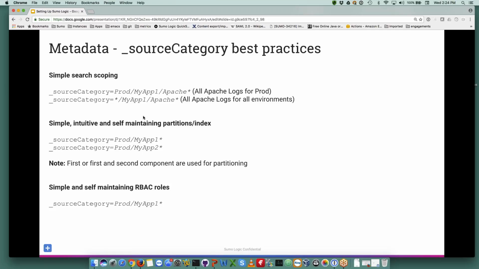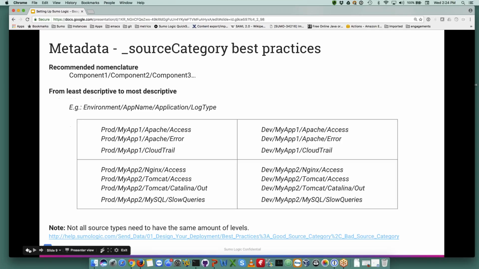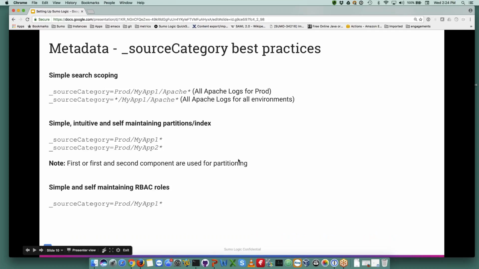There's some exceptions to that, but 99% of customers will use the source category to do that. And we use the first and second component to build these indexes. To go back to my use case before, this is optimized for when I'm searching either within my app 1 or within my app 2. That's the vast majority of my use cases. Very rarely do I search across them.